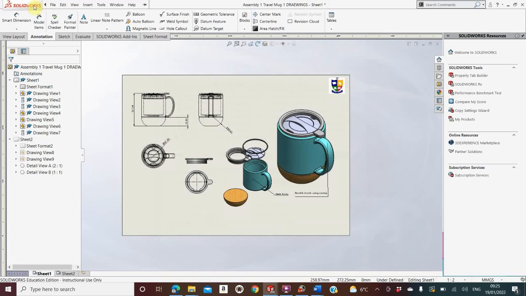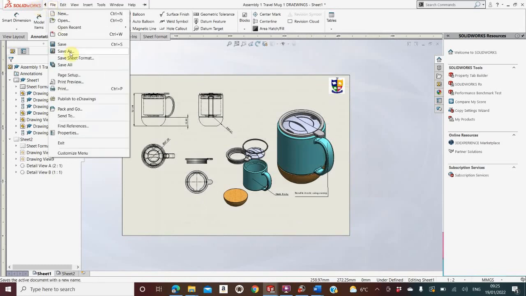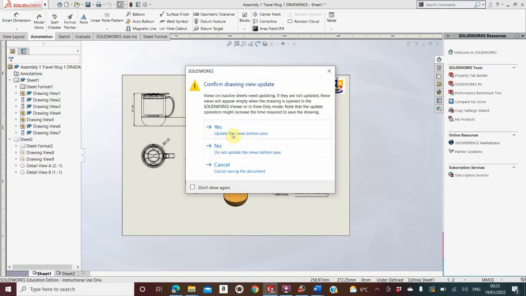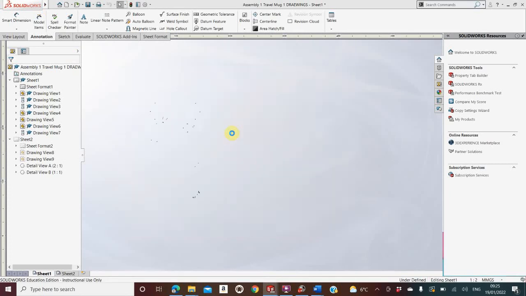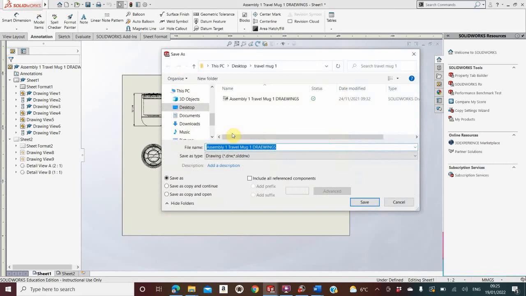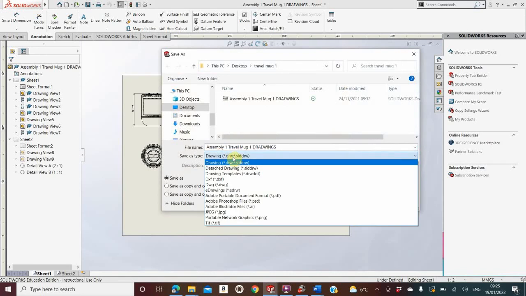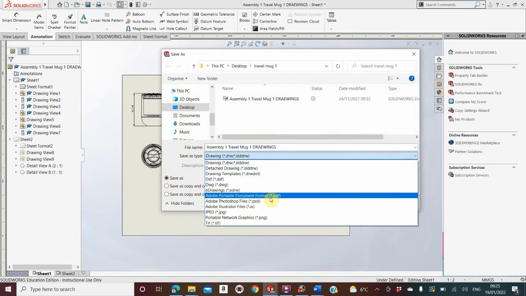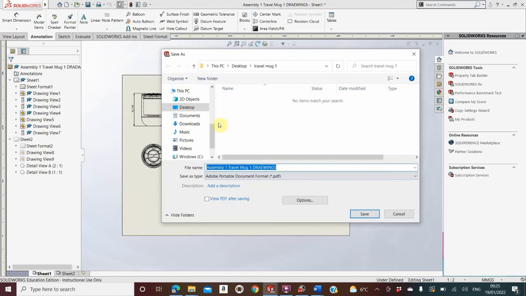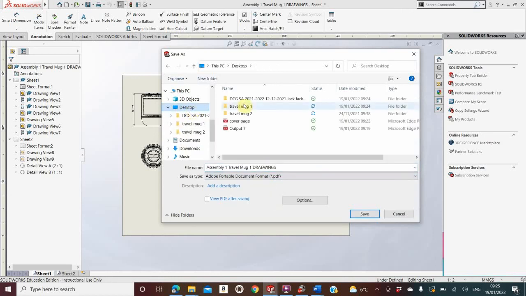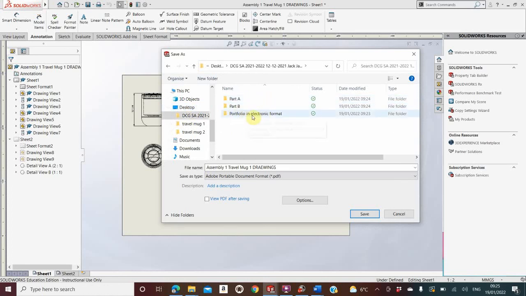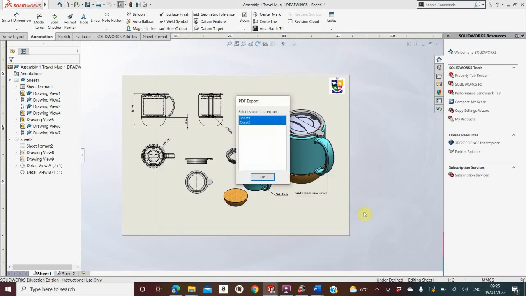Then go to SolidWorks File, Save As. Click Yes if that message appears. Change it from drawing to PDF, Adobe Portable Document Format, PDF. Again, go to the desktop, go to your folder called DCG SA 2021 with your name, and this time go to Portfolio in Electronic Format. Click Save. When this message appears, click OK. Make sure the two sheets are turned on. They're both blue. Click OK.